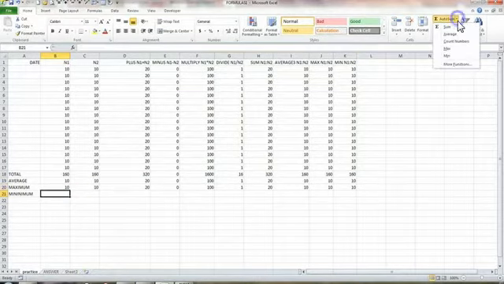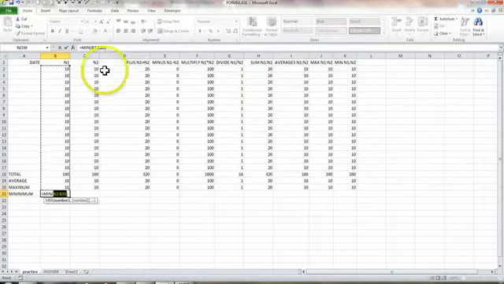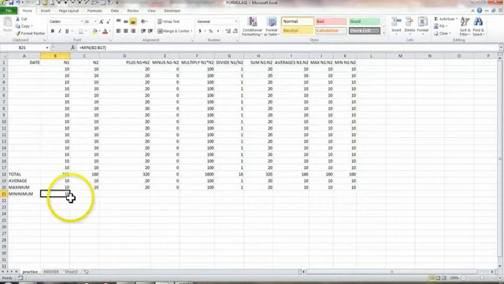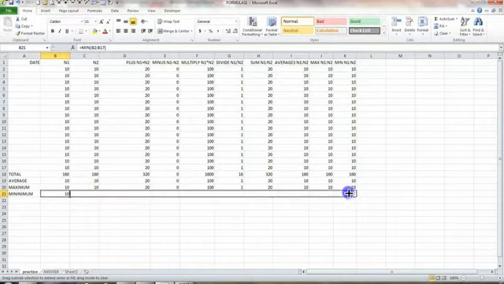Lastly, our minimum. We want to adjust the range, and it should go from B2 all the way down to B17. Check mark. Go to your fill handle and drag it across.